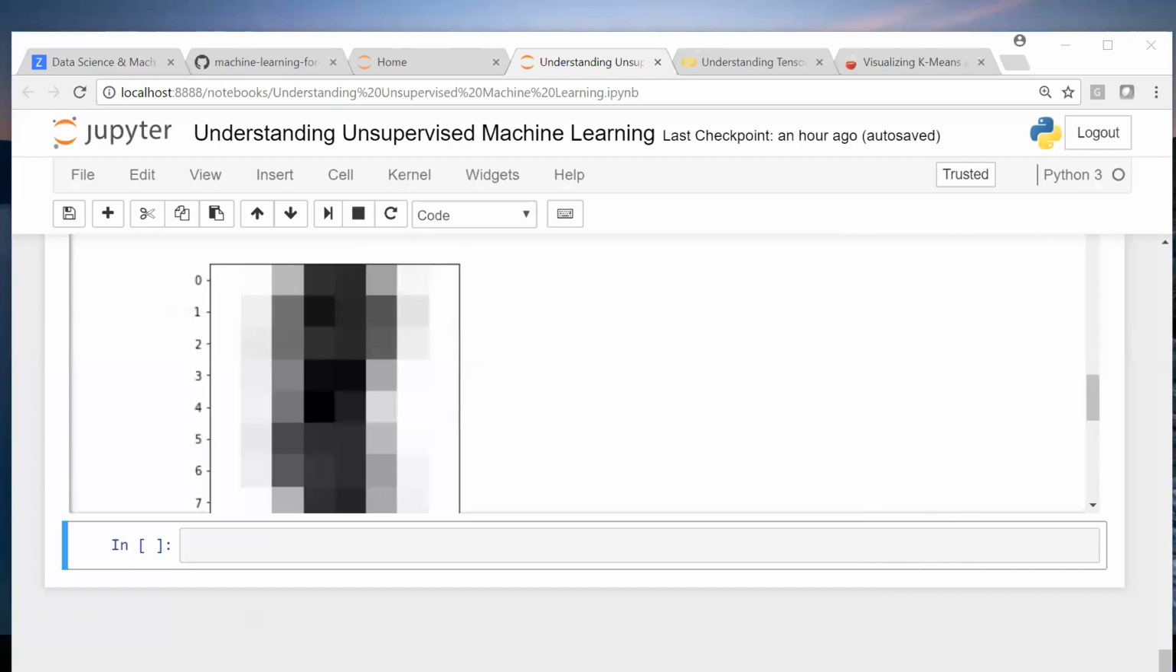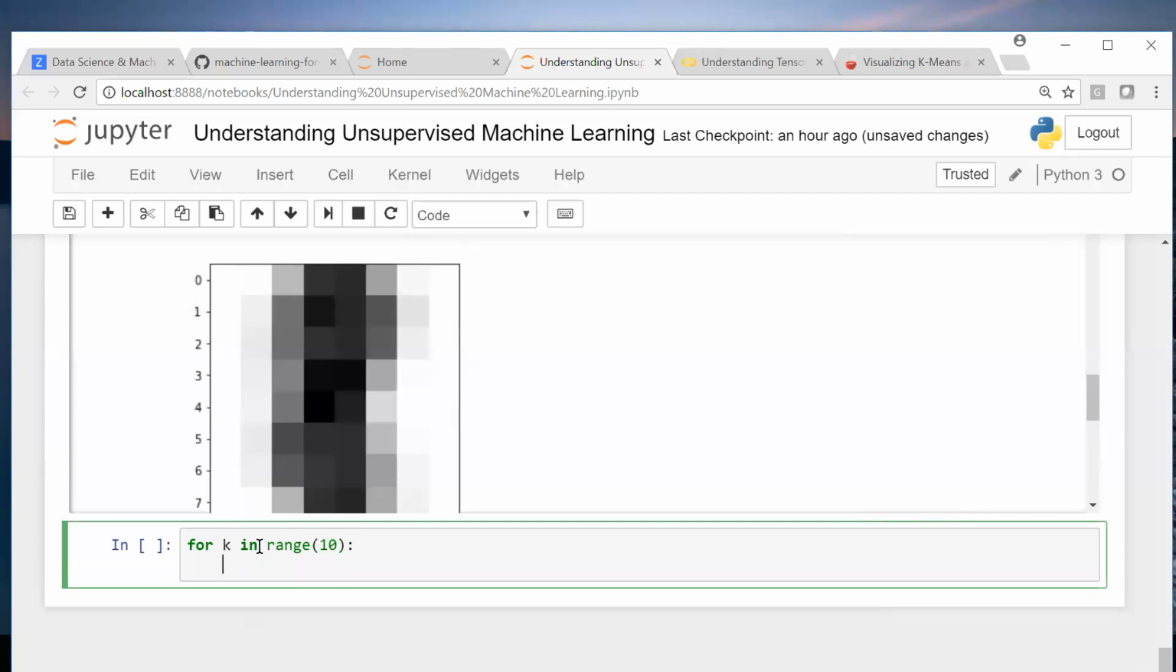Now we'll do something about the image. Is it clear now? Of course, if you have to find accuracy, what will you do? You will find, for each of the images, what is the cluster. We can now create a mapping, right? If you want to find what number means what cluster, and what cluster means what number, we can do the mapping. For k in range 10, 0 to 9, right?